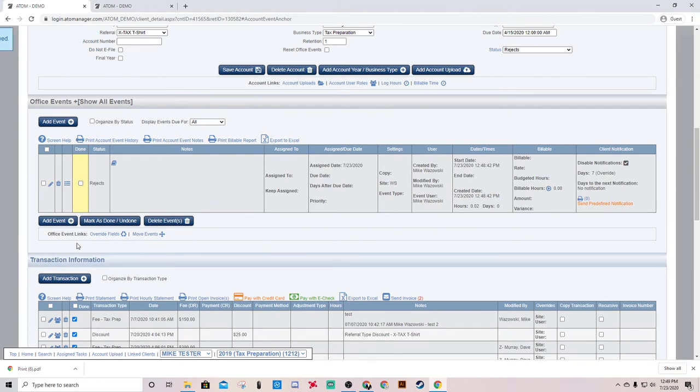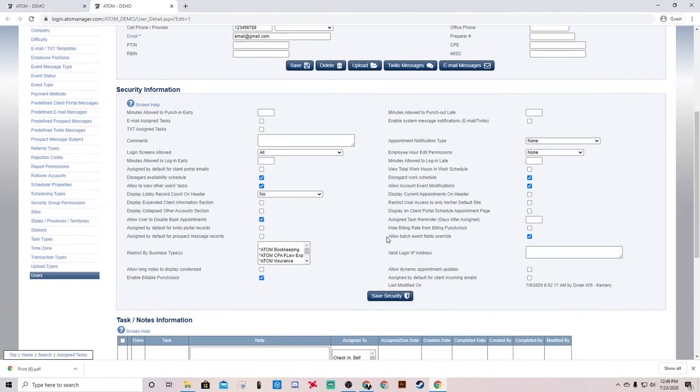Then lastly, under here, again, we have our add event button underneath all of this. We have our mark as done or undone, like so. We have our delete events button if you wanted to delete this event. And then we have our override fields and our move events. To have these settings turned on, again, that's within the user file. You're going to want to have allow batch event fields override turned on.